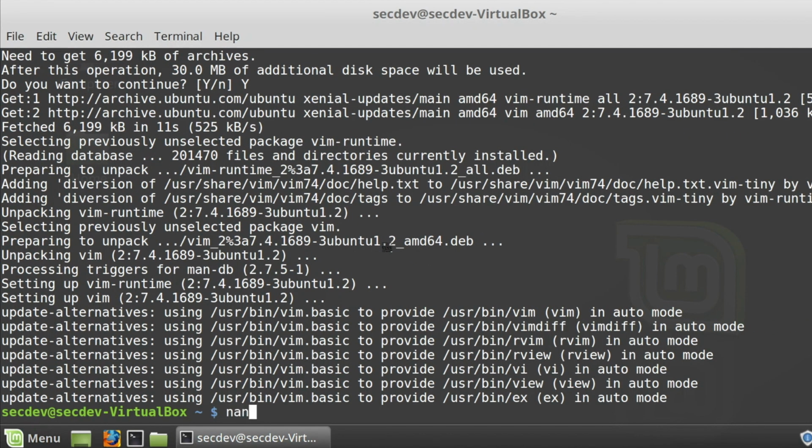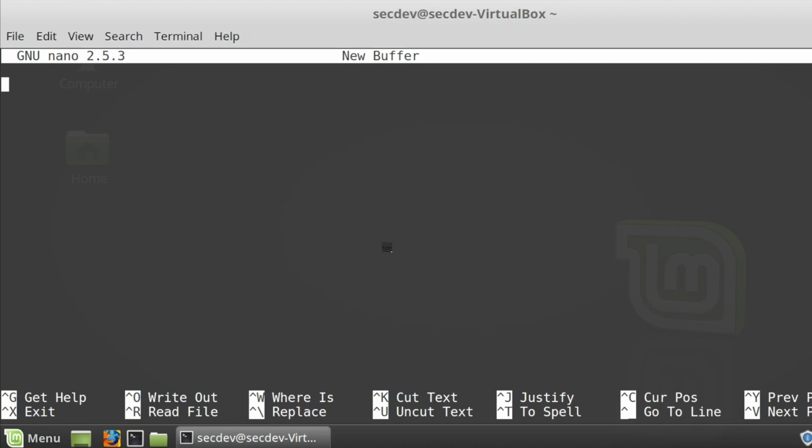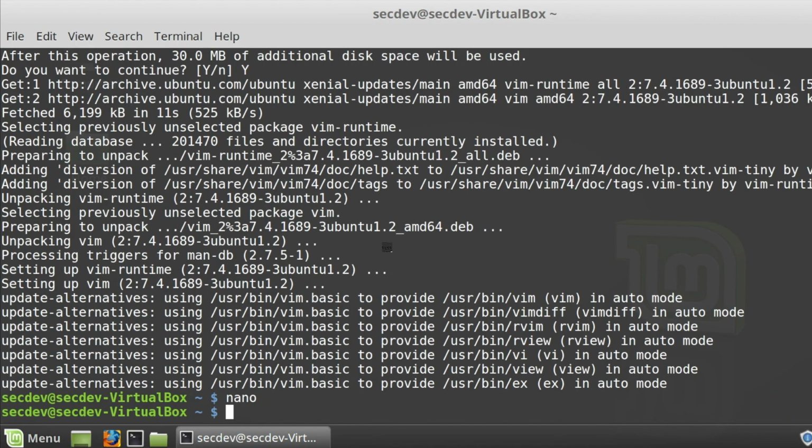And then if we type Nano, it should be installed by default. To get out of Nano, you type Control-X. That should bring you back to the terminal.